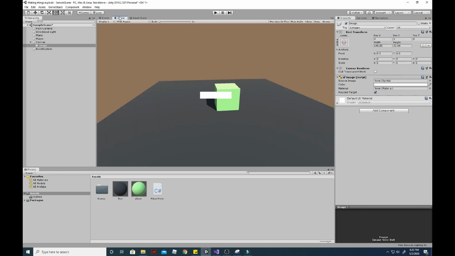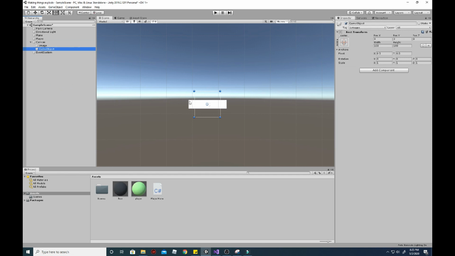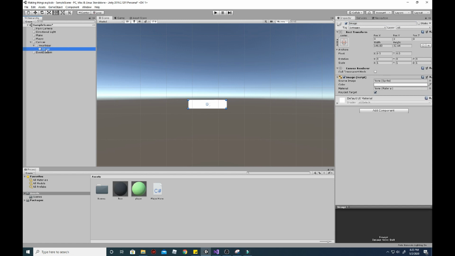So next I'm going to create an empty game object inside of this same canvas. Make this empty the same size as the health bar image itself. Now I'll go ahead and rename this empty game object to health bar and actually put the image inside of it as a child object.